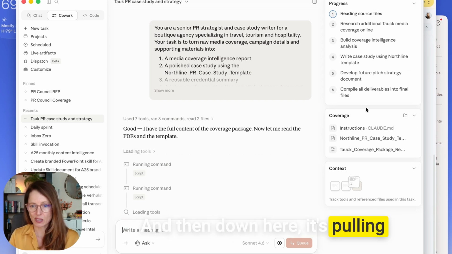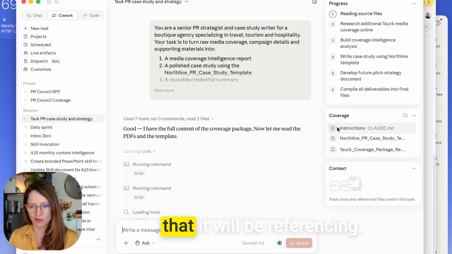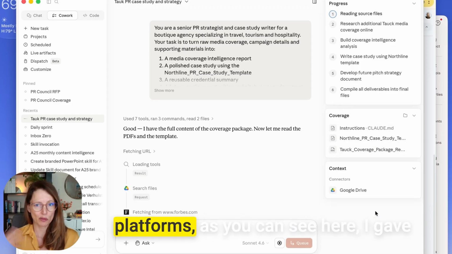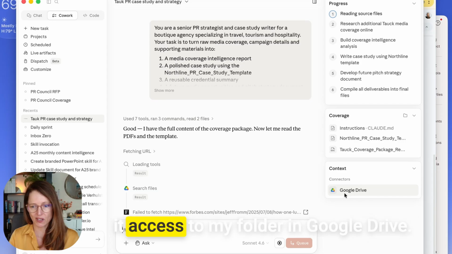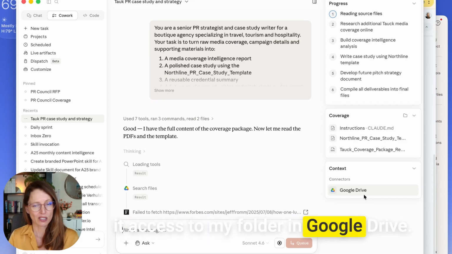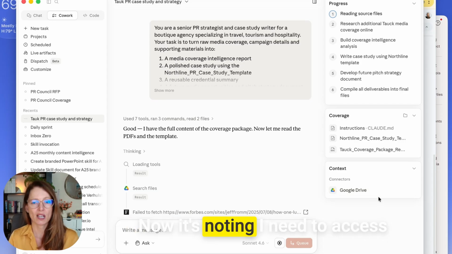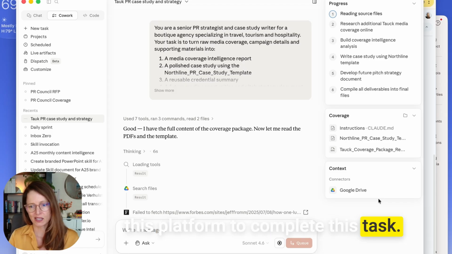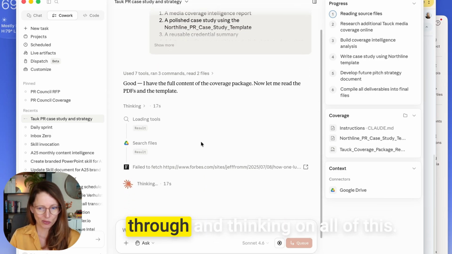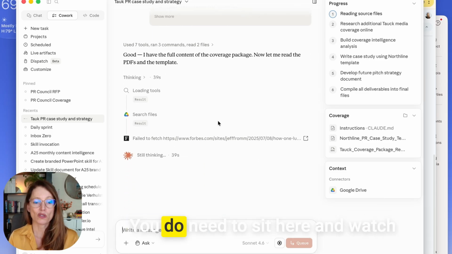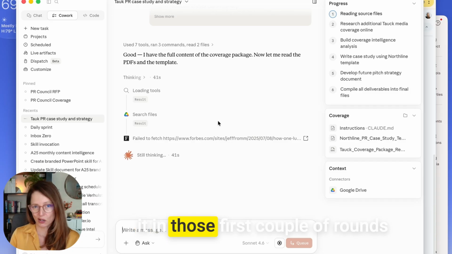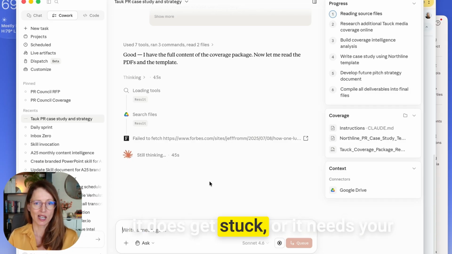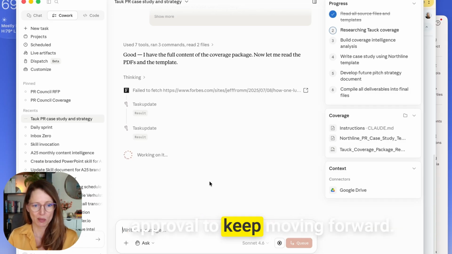And then down here, it's pulling everything from the folder that it will be referencing. And then if I had told it to access other platforms, as you can see here, I gave it access to my folder in Google Drive. Now it's noting I need to access this platform to complete this task. And so as you can see, it's going through and thinking on all of this. So you do need to sit here and watch it in those first couple of rounds so that you can click allow when it does get stuck or it needs your approval to keep moving forward.